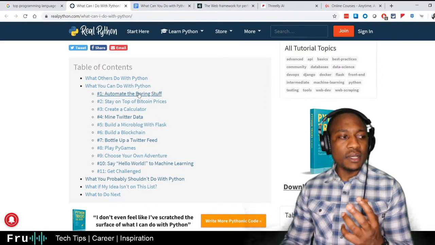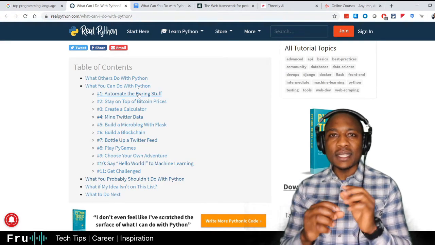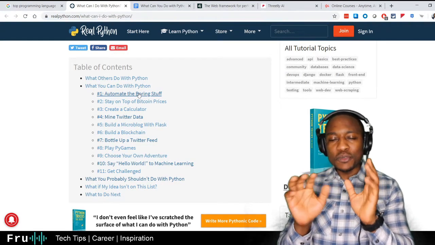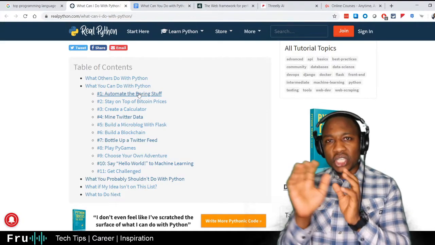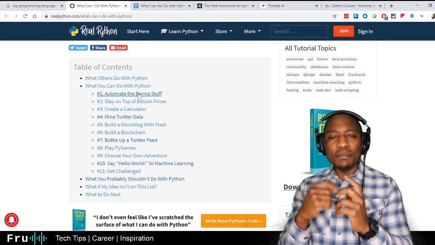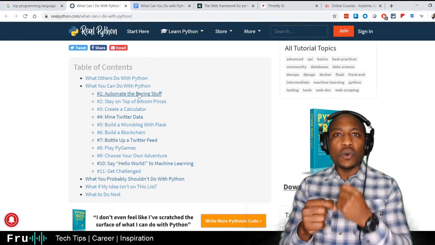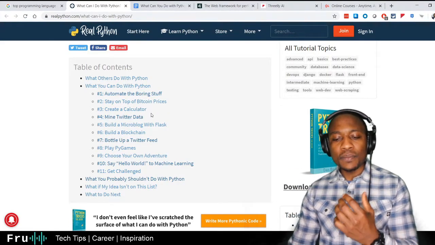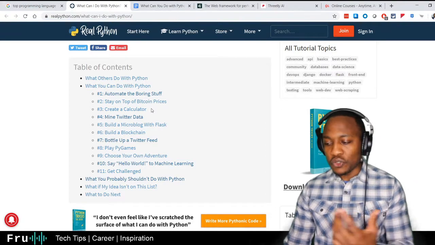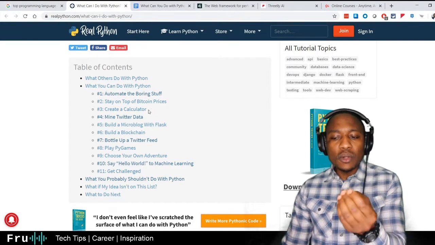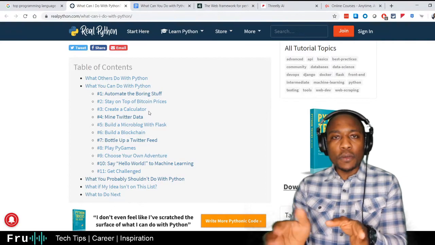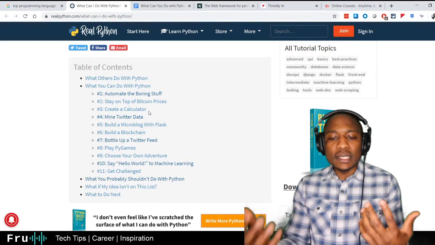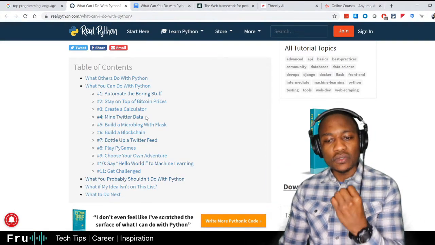You can stay on top of Bitcoin prices. There are people using Python to write scripts that check Bitcoin. I know Bitcoin is almost like a curse word these days, but the script checks the prices of Bitcoin, and based on the price they might either purchase or sell. So many things you can do with Python. You can create a calculator. Instead of using your phone, you can write your own calculator application that runs on your computer and use it to calculate stuff. You can do that in Python once you know how to write Python code.